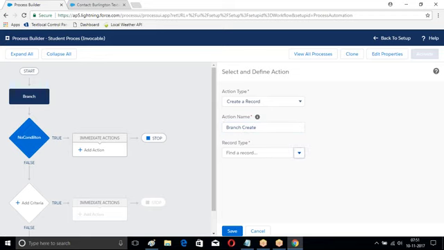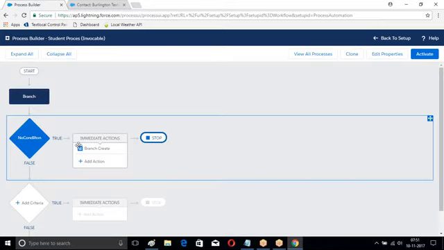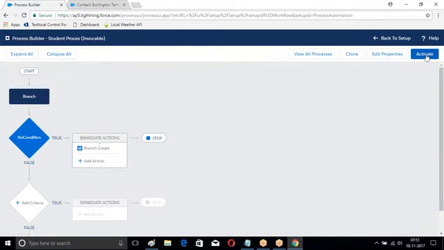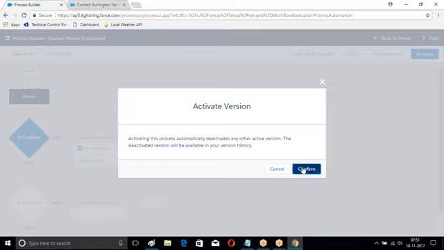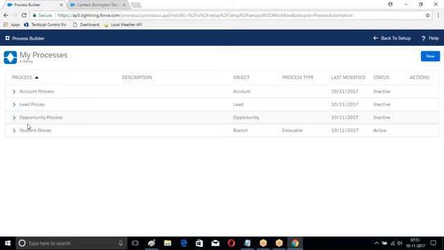Branch create. Then branch name equal to... This is one action. So when you call this action, automatically one new branch will be created. Then go back to the new process. Then upgrade.